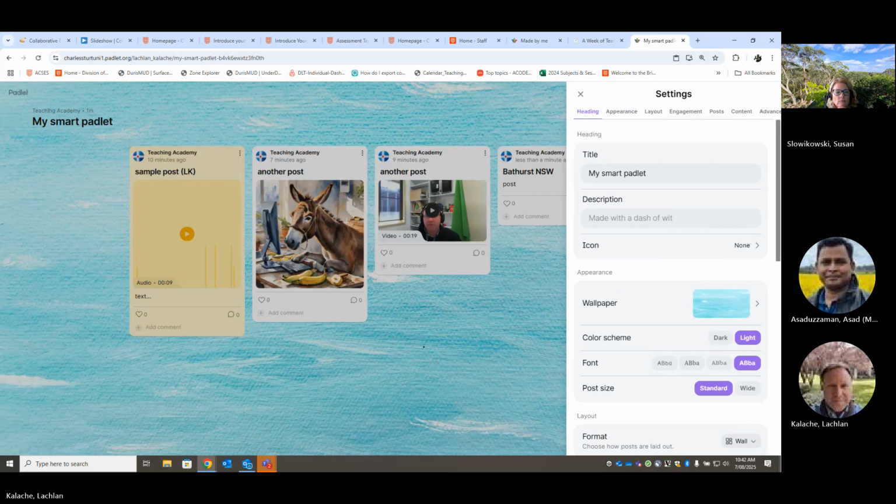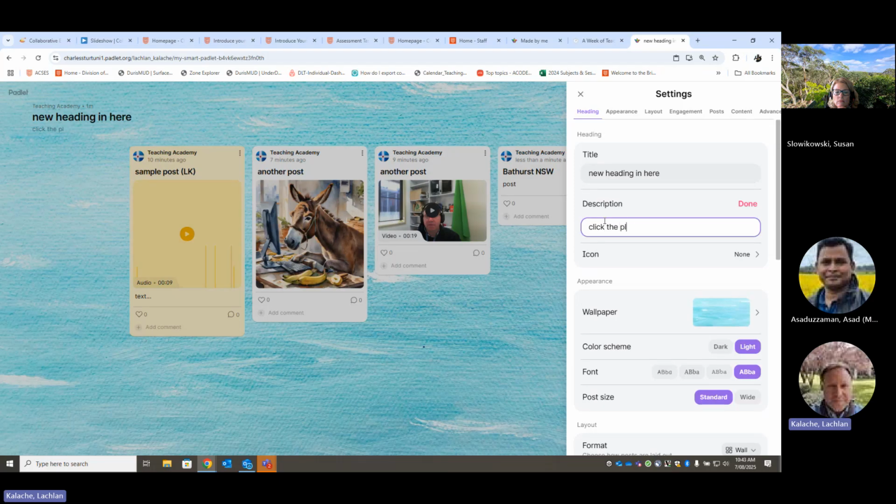Okay. Right, so here's the heading, My Smart Padlet. So I can change that. New heading in here. Description underneath. Click the plus to add your post. You can see that's given the subheading underneath.